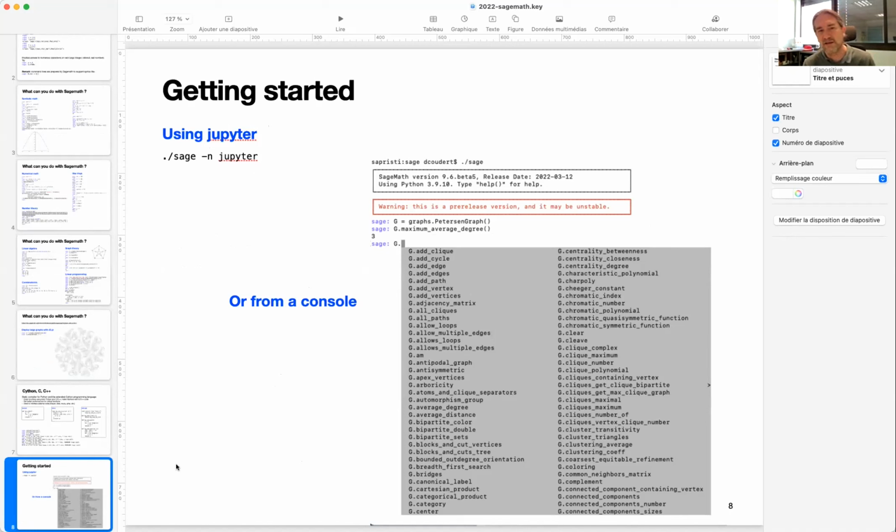Then to interact with Sagemath, you can use either a Jupyter notebook, or you can go directly on a console. And each time you have an object that you are using with the completion, so tab, you get access to all the methods. And here you can see that for graphs, there are plenty of methods.